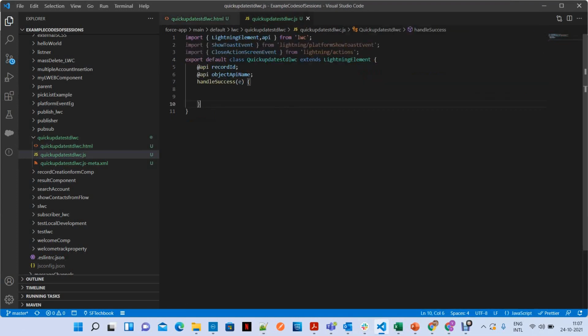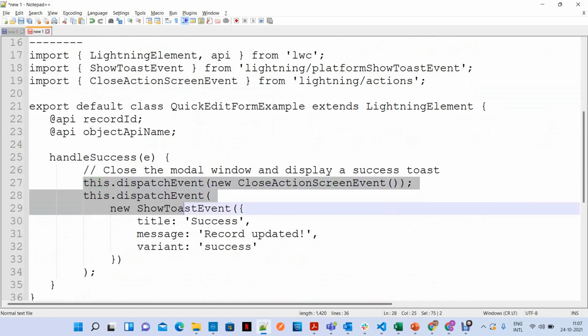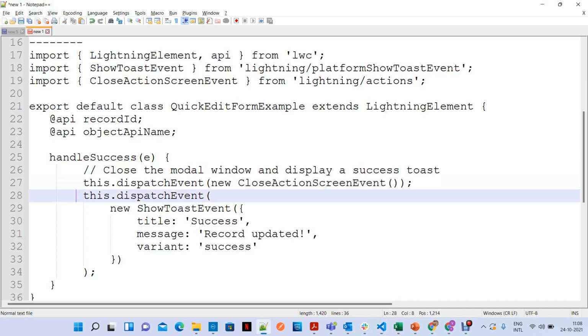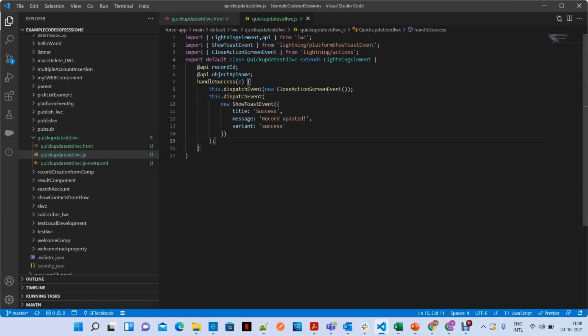In the handleSuccess method, we are simply going to dispatch an event. Which event? CloseActionScreenEvent. And then it is going to close your quick action. Along with that, you can show a toast message as well, like record updated. These are all things we already explained in our channel. You can see that.